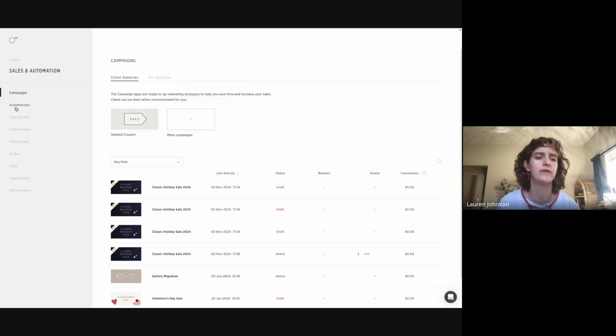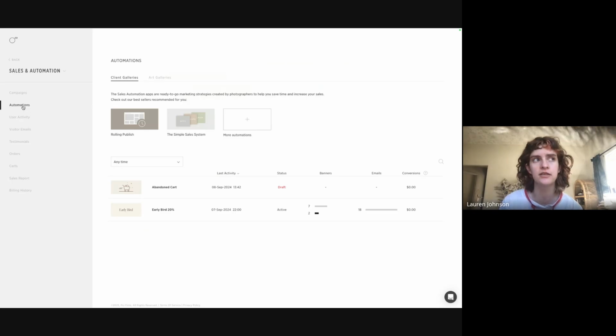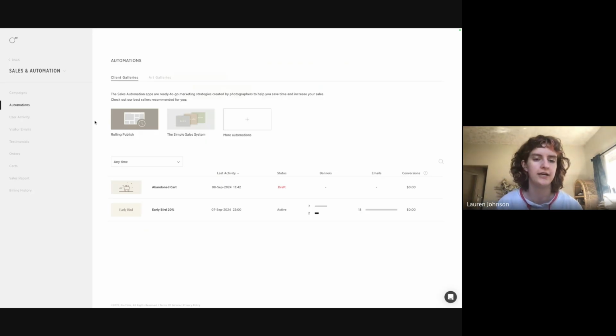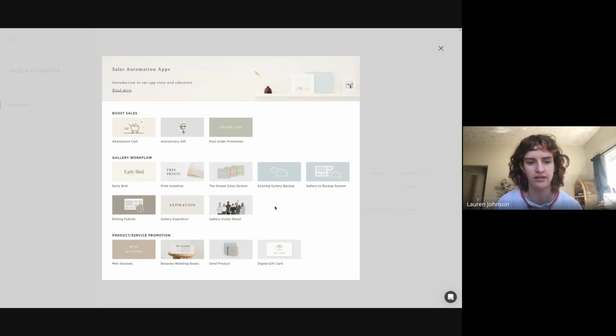And then we've also got the automations, which will either follow the life cycle of the gallery or follow different sales strategies. So for example, we've got the gallery expiration, which will send a discount to your clients right before the gallery expires.